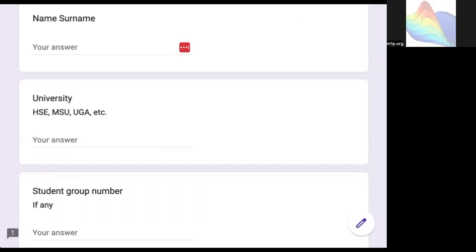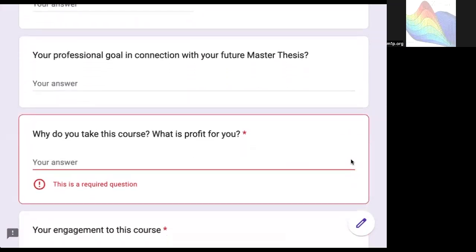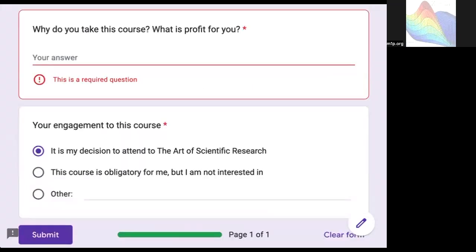Fill out your name, how to address you, university student group, and to engage yourself, please think about your professional goal in connection with your future thesis and the required question: why would you want to take this course? What is the profit in it for you? Answer this, and this will be the first homework. Don't forget to press the submit button.